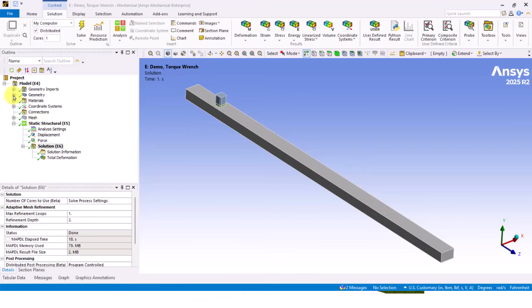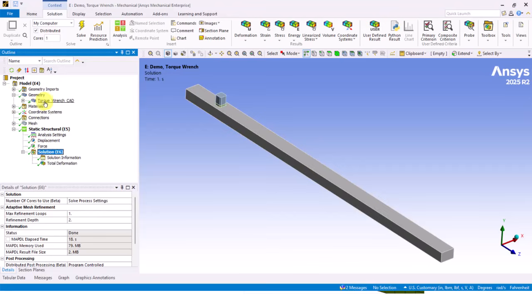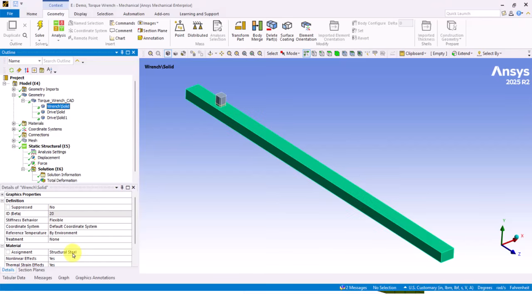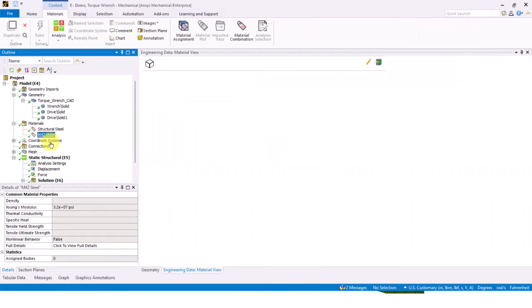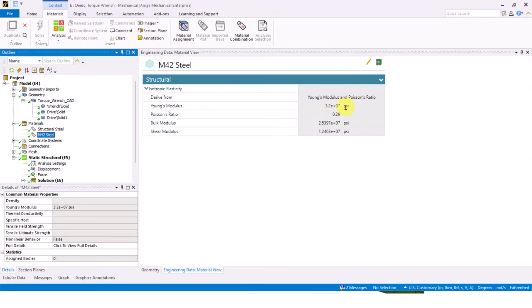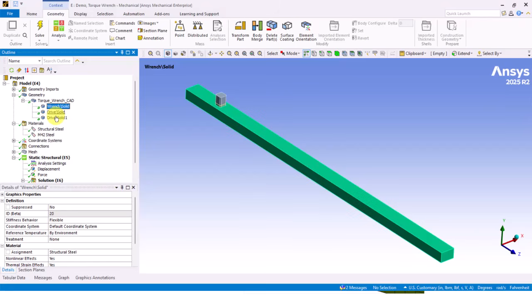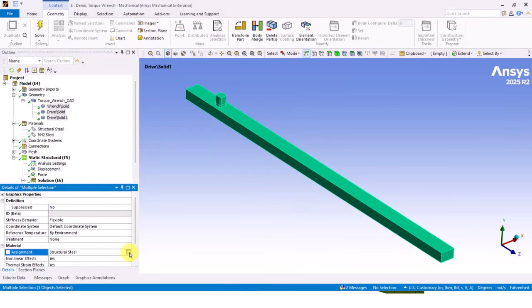In class, when I was demonstrating this, I was not able to get the right material in the assignment of material to the part. I exited out of mechanical and came back in, and that solved the issue. So now if I go under materials, I see I have M42 steel with the right Young's modulus and Poisson's ratio. So I will control click on all three, and then I will assign that material.